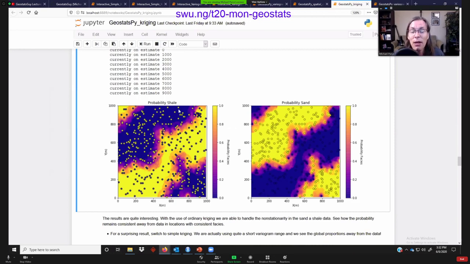And so what do we have? This map right here is the probability of shale. This map right here is the probability of sand from Kriging. If you sum them together, they'll be equal to 1 because it's either sand or shale. They're mutually exclusive, exhaustive categories. Now, look at those maps. Isn't that great?